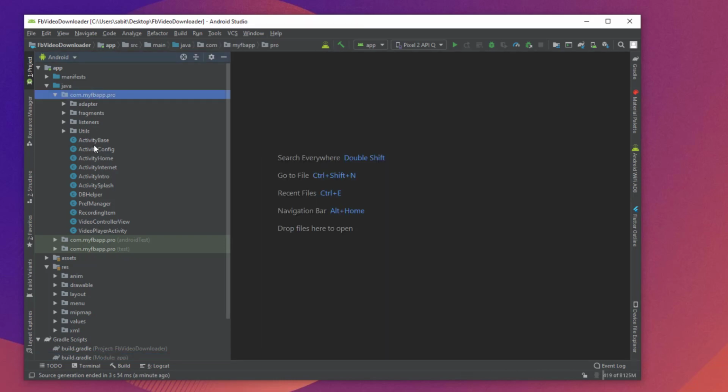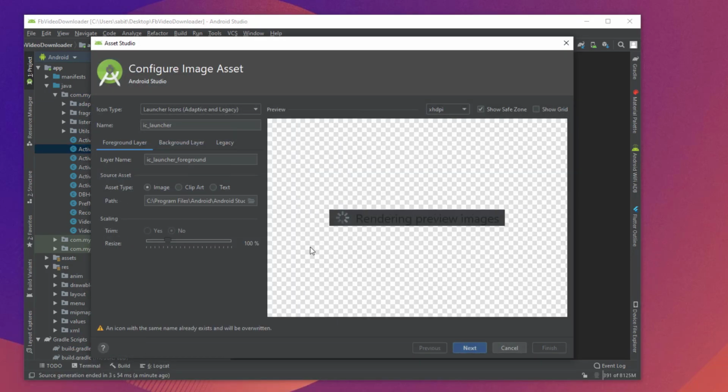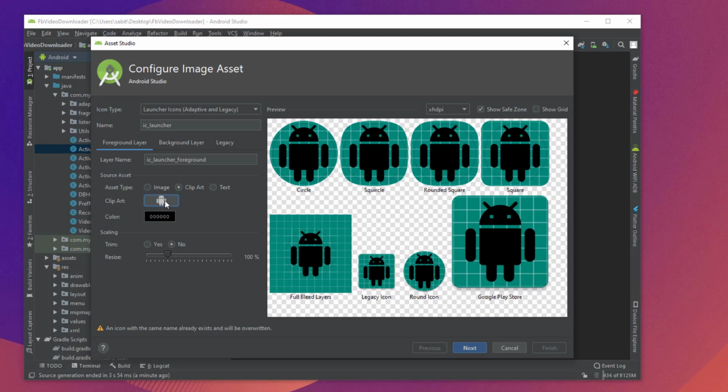Now the next thing is that we have to change the application name, icon, etc. In order to change the application icon, right click somewhere else and go to new and click on image asset. Now you have to select the image from here. You can browse the image, and for this example I'm going to use a clip art. So I'm just going to browse a clip art.